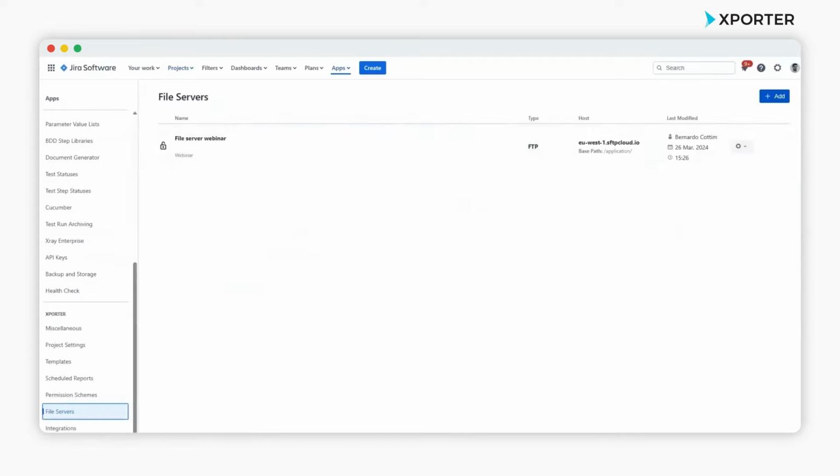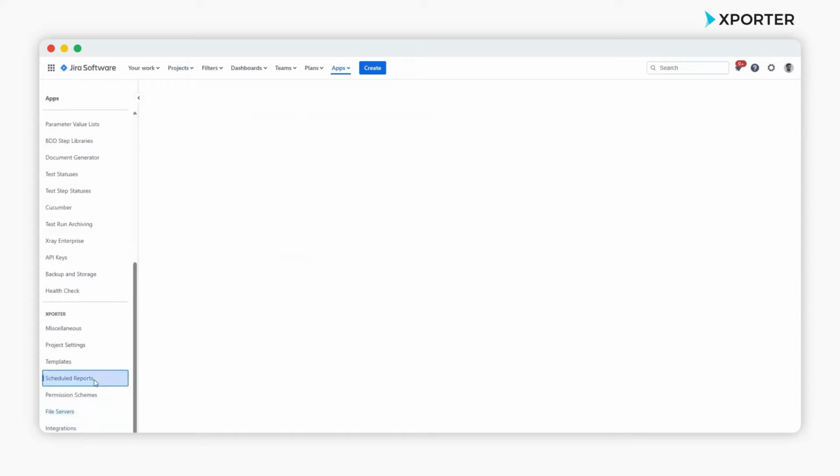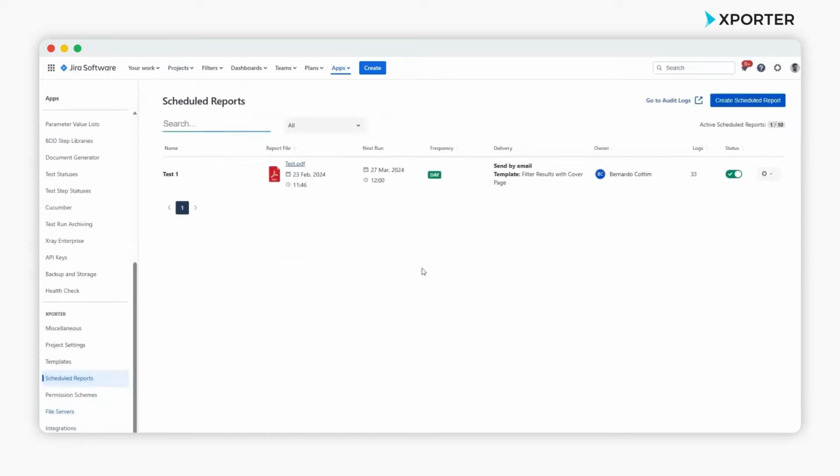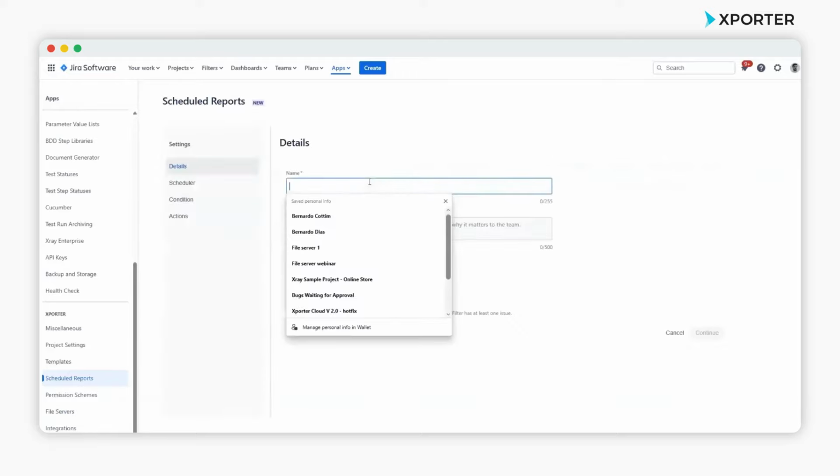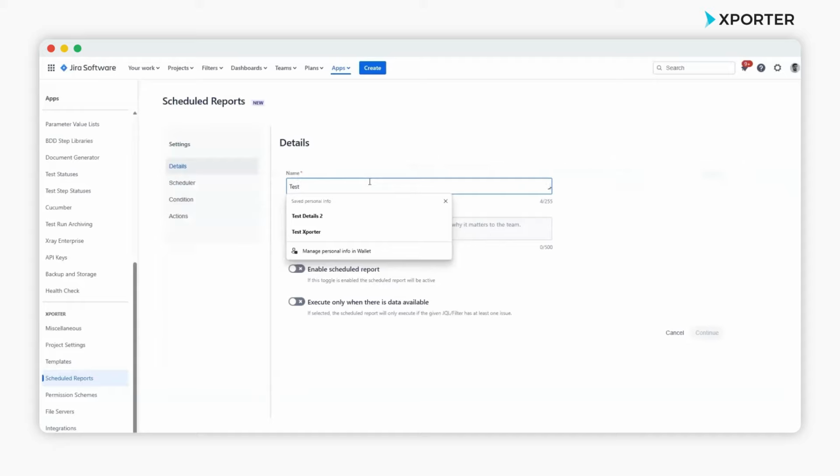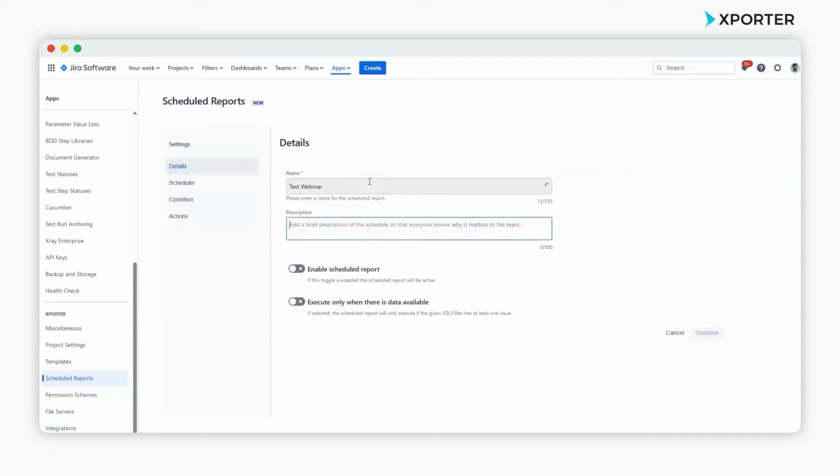Now let's continue. So where can you find this feature? There's actually three places. The first one is in here in the Manage Apps part. So you can open schedule reports and you'll see this new homepage. I already have one configured here. Let's create a second one. So for the name, we can call it Test Webinar. Description, Test works as well.